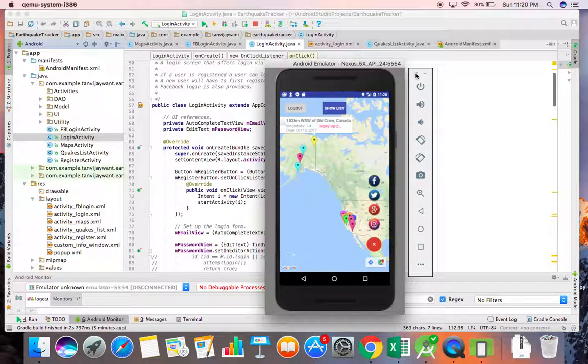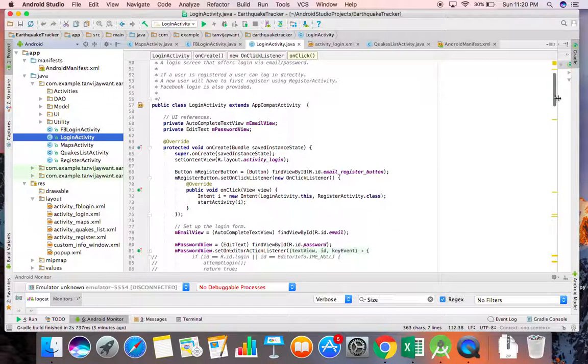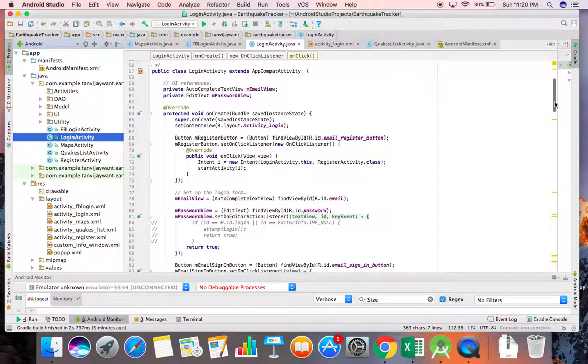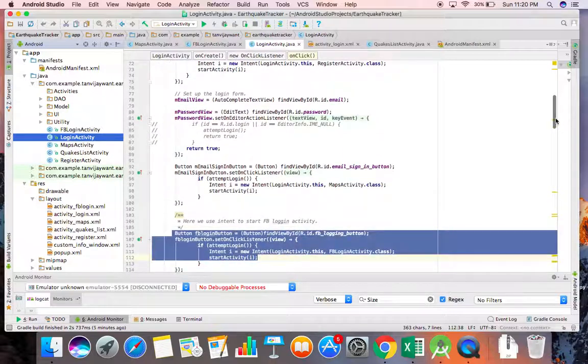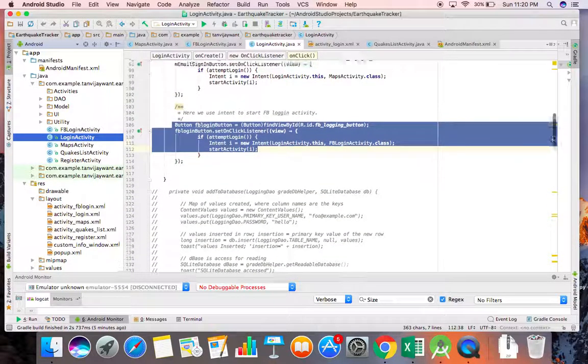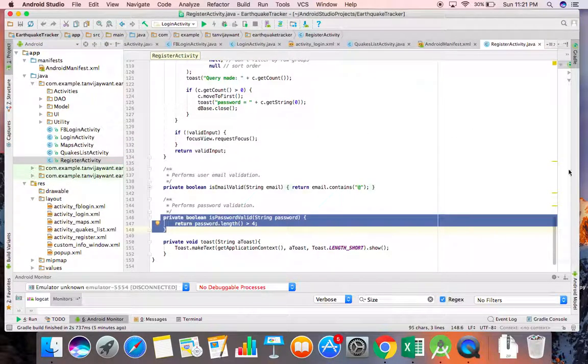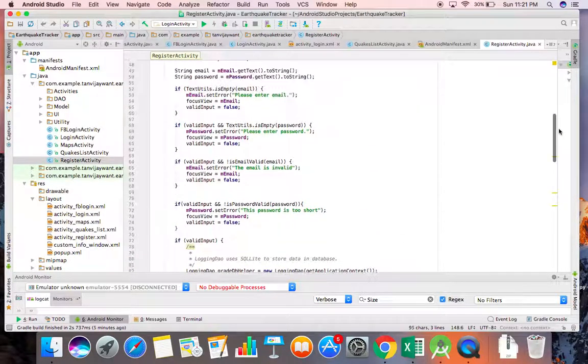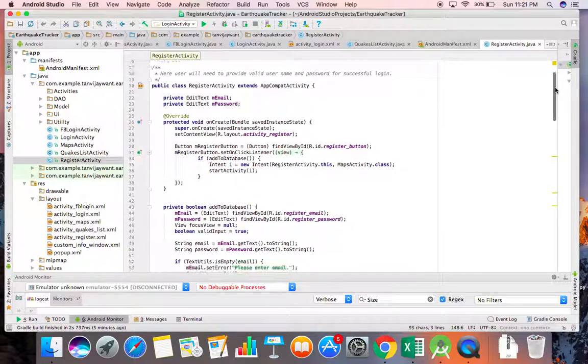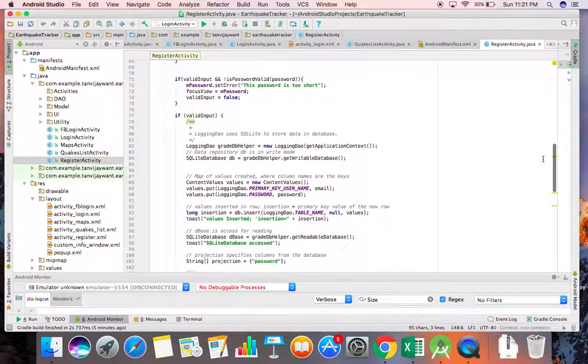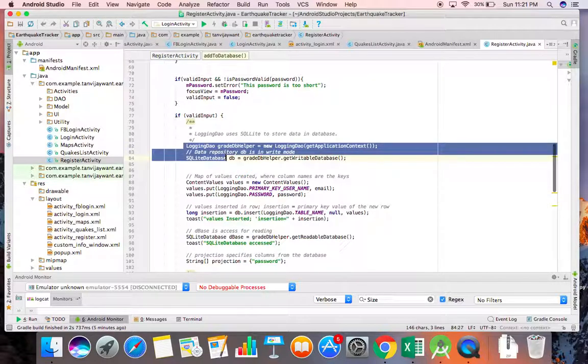Now let us dive into the code. We begin with the login activity. This is our login page. Here we are using an intent to start the Facebook login activity. Moving on to the registration activity. Login DAO uses SQLite to store the data in the database.